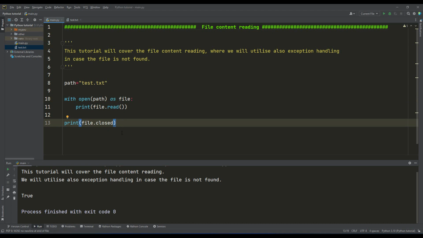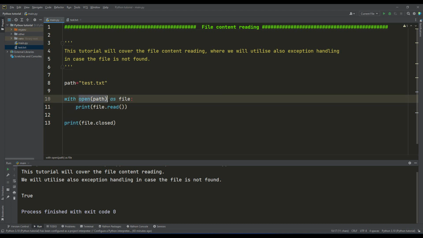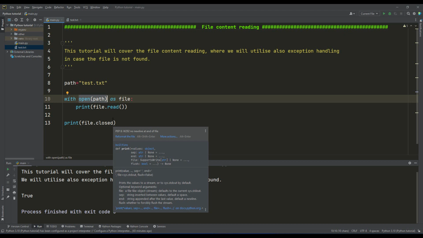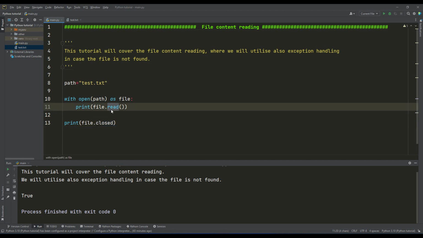Okay, now it's closed because we use it within the context manager. But if I use it directly with open, as we introduced at the beginning of this tutorial, the file.closed will be False, which means that the file will still be open in this case. Okay, I also want to introduce two other alternatives to file.read. Now we have file.read.